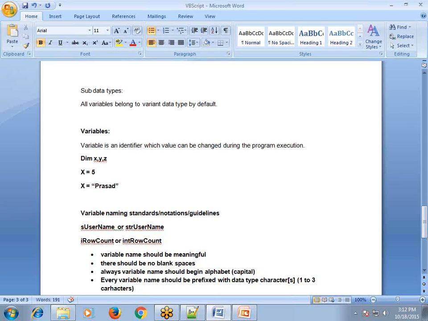Are you clear? In some projects we use a single character. In some projects we use 2 characters or 3 characters. That depends. That is your wish. You can decide how you are going to define your variables in the project. So everybody in that project, every automation team member, should follow the same naming standards. Understand? So these are the important points that we have to keep in mind while defining a variable name.